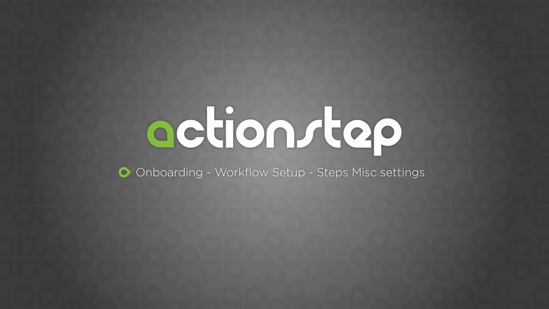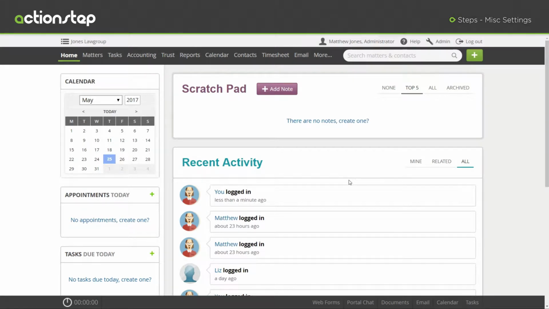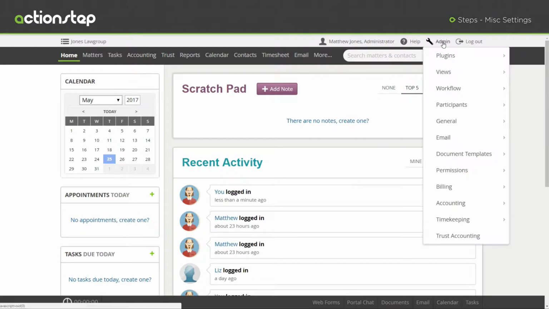In this video, we're going to look at the different options within the miscellaneous page of Step settings. These are located in the sidebar of the Steps menu. To get to this page, click on Admin, Workflow, and then Matter Types.